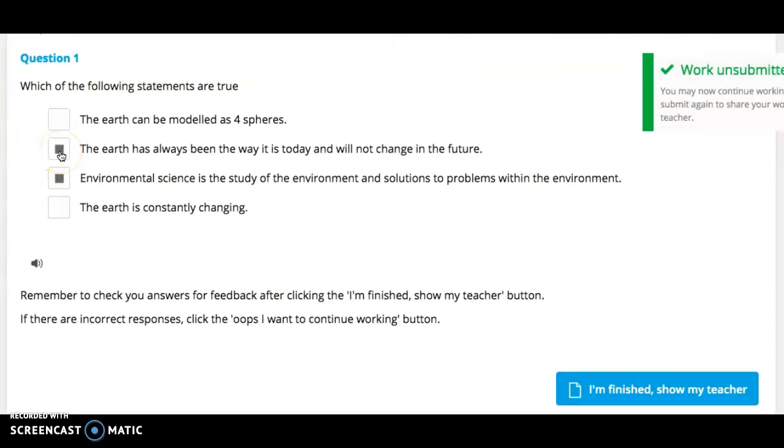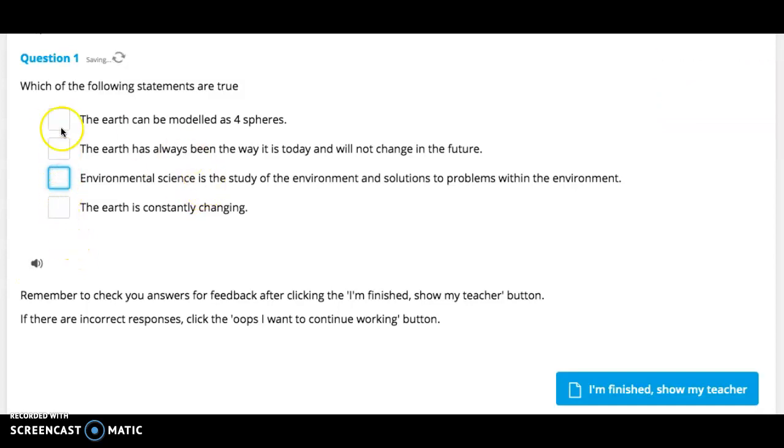And we can unselect answers if we wish. We could rewrite things if we wished. We can do other things like that. Hopefully this gives you more feedback throughout your lessons. Look forward to hearing how you go.